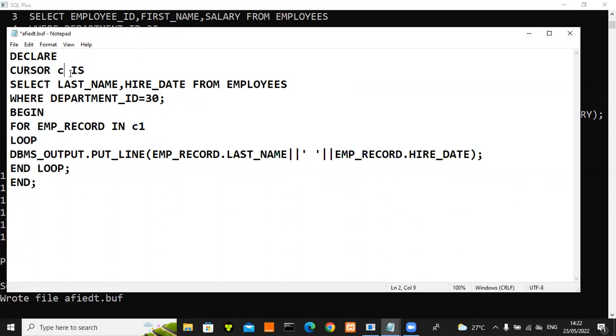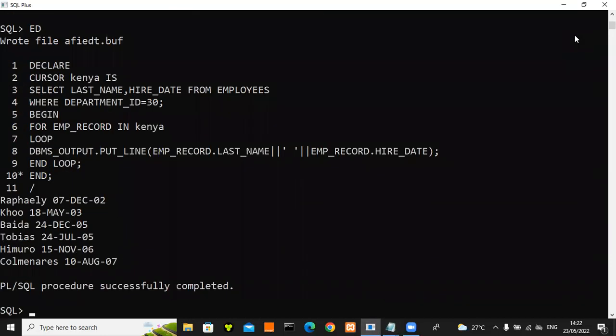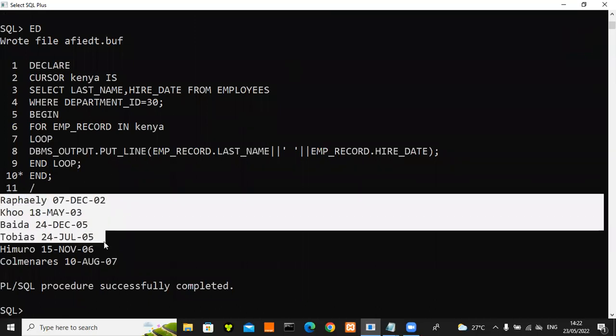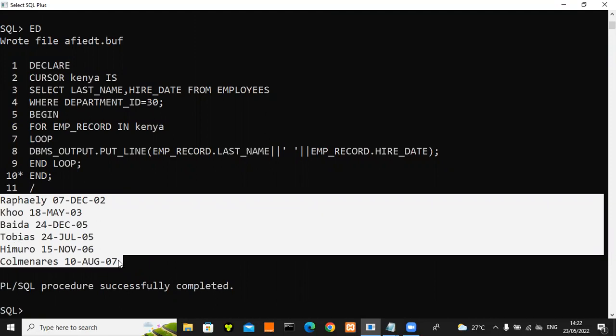Even if I want to change my cursor to be like Kenya, then you have to change it here, Kenya. And then that is okay. Now let's save it and see what happens. Press that. You can see now that we have all this information being displayed. So here you can just use the regular explicit cursor. You can combine the cursors and records together, and then you can still use the cursor FOR loop. And this is exactly how we do it.